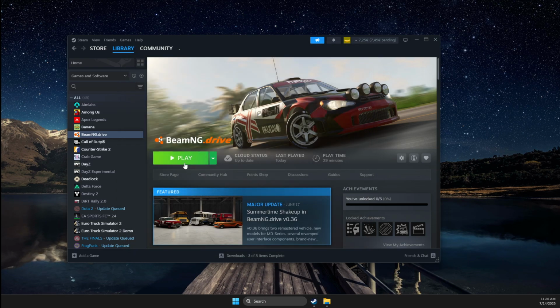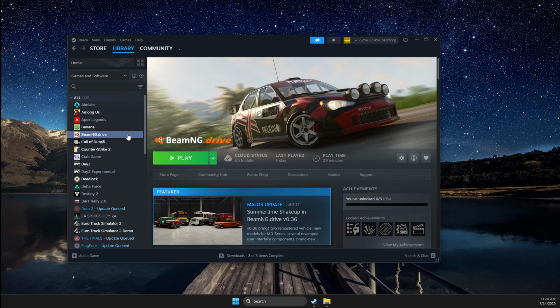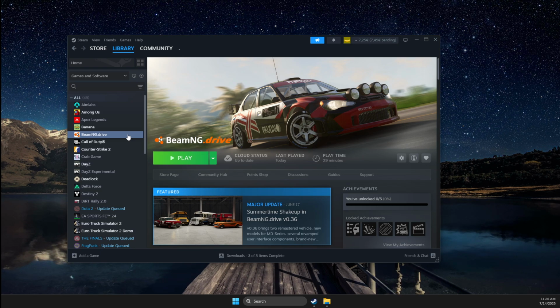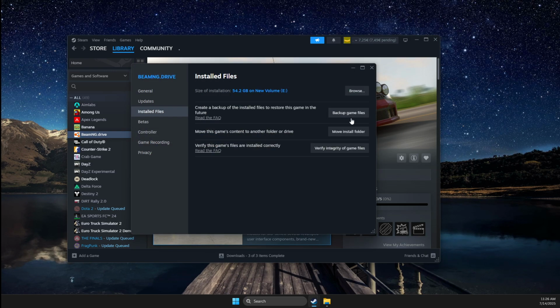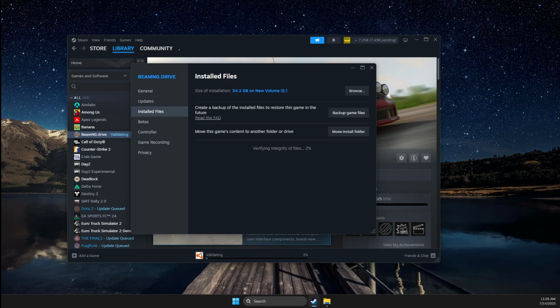If the problem persists, if you're getting this error, particularly in one game, then what I suggest to do here is to right click on that particular game, go to properties, installed files, and then verify integrity of the game files. Wait until it's done and your issue probably should be fixed.